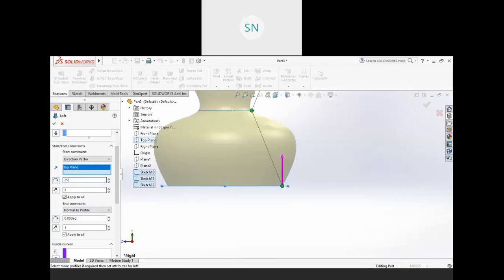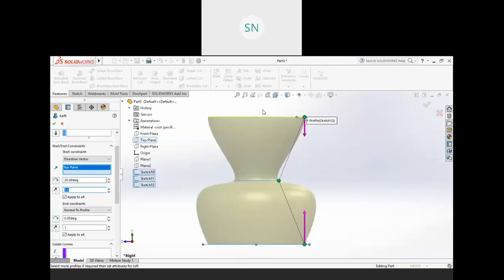Right? Let's say 25 degree. So with this angle, this tangency effect I want to carry up to 3.5. So this is just a value. We do not have a particular unit or anything. This thing will depend on your requirement.